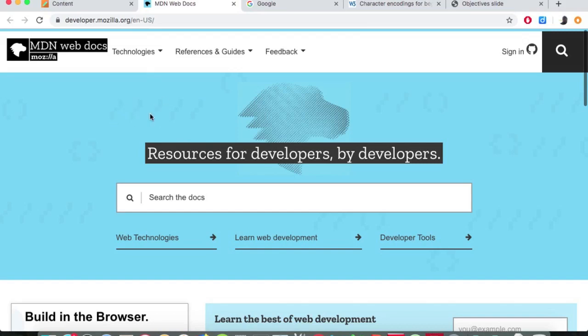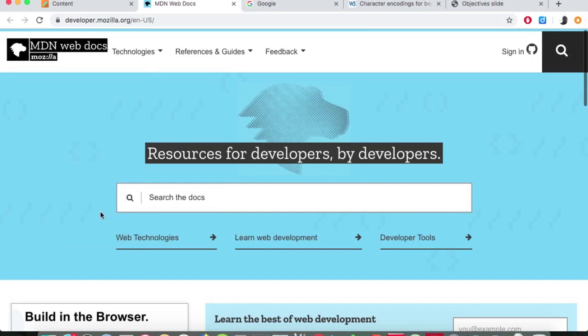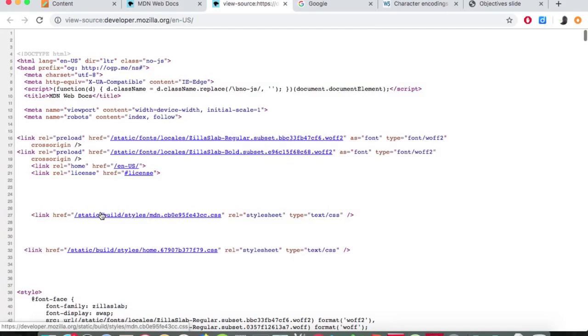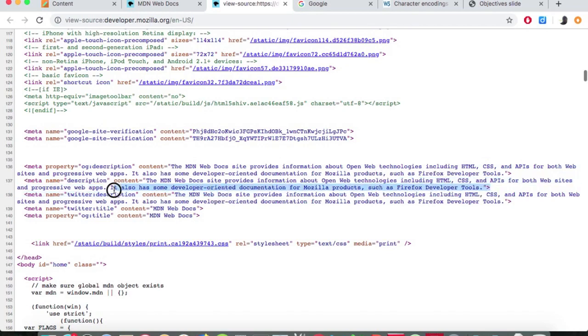Anyway, we were talking about looking at the description of the content. If you inspect the source for the page, once this is up, we will do a search. I had this up already. Meta, and then I was looking for name, description, just like that. Here's the description content for the page. You can see it's got a couple sentences about what's on the page.